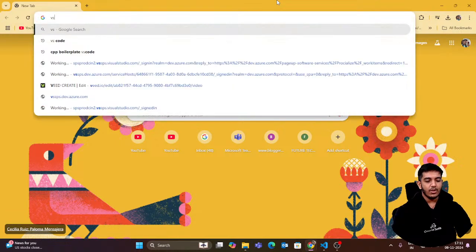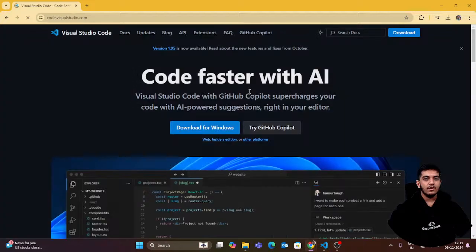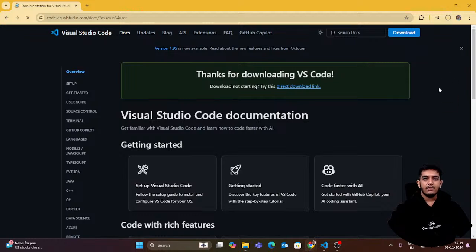So we are going to install VS Code. I'm just going to open this website. Just download it and install it. I'll click on download for Windows, and it's going to download the setup for Windows. Once it's downloaded, you just need to install the setup.